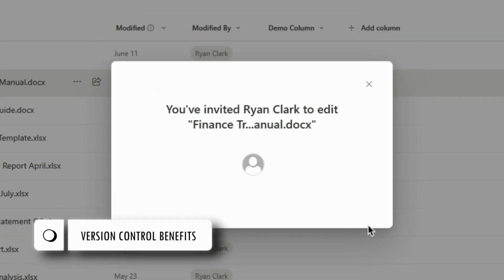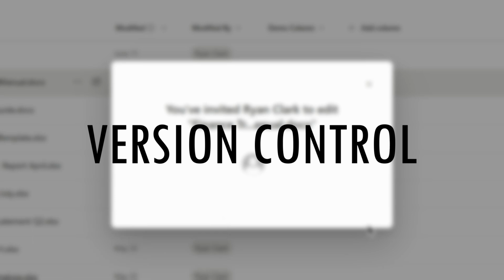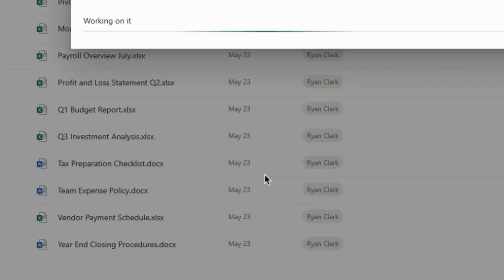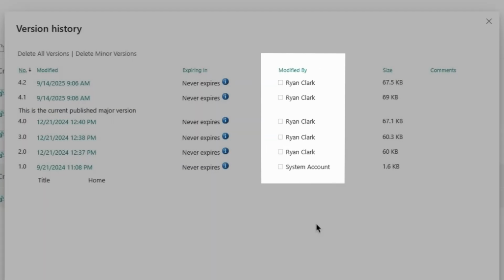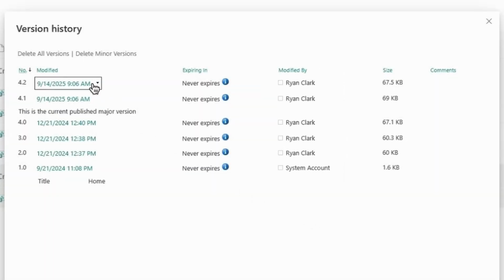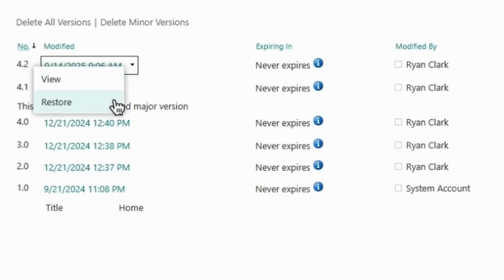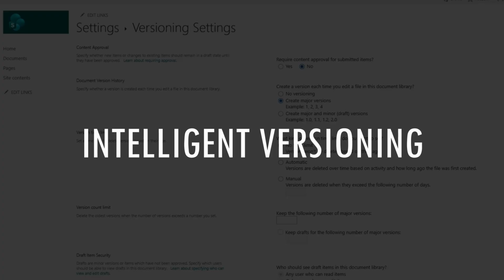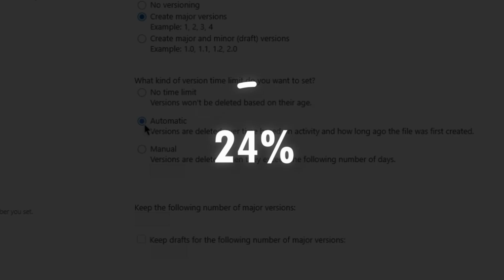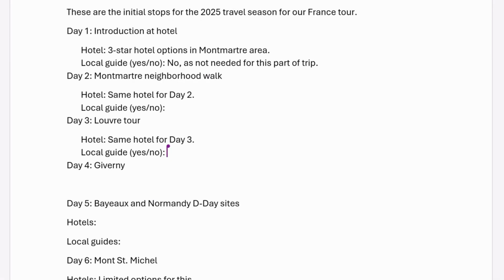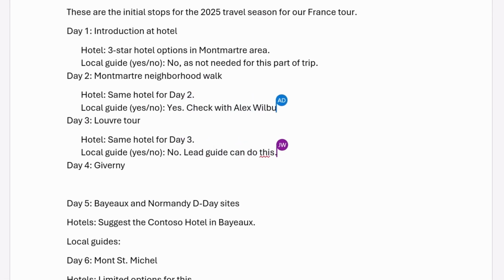So why does this matter? Version control. SharePoint automatically tracks every change to your file, up to 500 versions by default. You can see who changed what and when. If someone messes something up, you can restore any previous version with a single click. Microsoft just rolled out something called Intelligent Versioning that automatically manages these versions for you, reducing storage by up to 96%. When you share a link, everyone's working on the same file. Multiple people can edit simultaneously, and you'll see their changes in real time. No more final version, final version 2 nightmares.